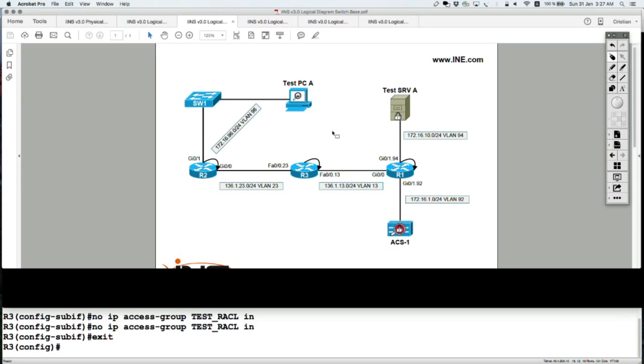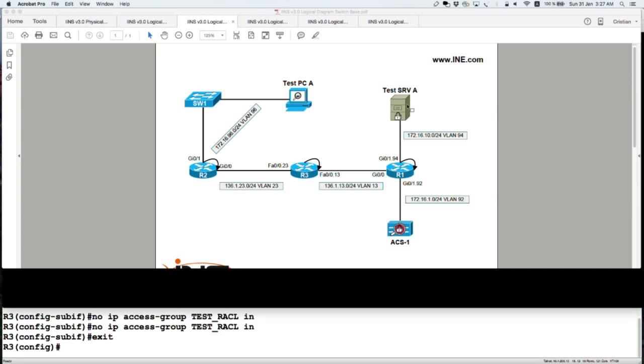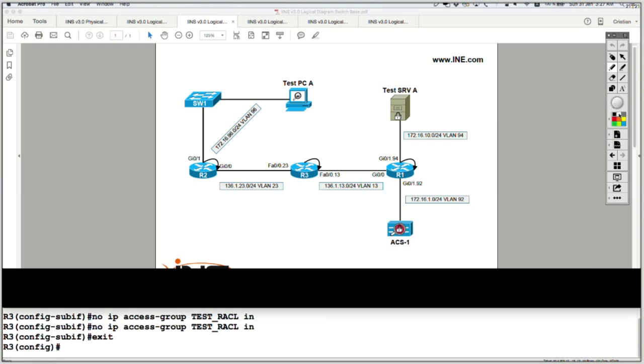We're going to do the following. Let's go on router 2. So router 2, let's look at VLAN 23. Router 2 is gig 0/0 and router 3 is FA0/0. Both of them should be connected to switch 1. Router 2 should be connected to port 102.